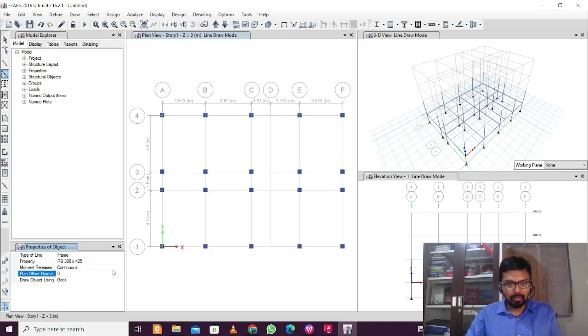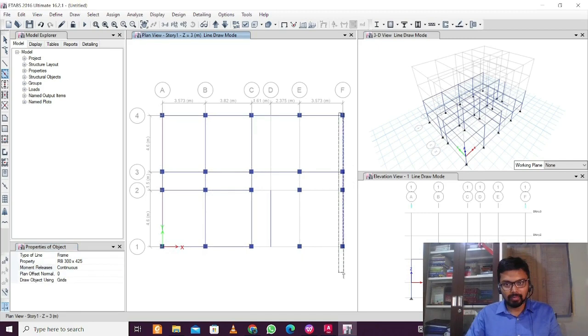And first of all, again we'll define the pinned support. This is actually for the staircase, so it's a very important beam. And then we'll make them back to continuous, and then we'll apply the beams here like this, like this, like this, like this.